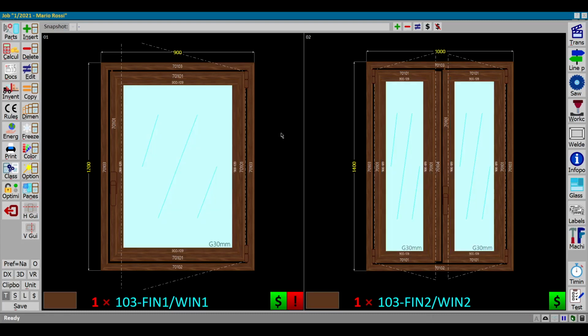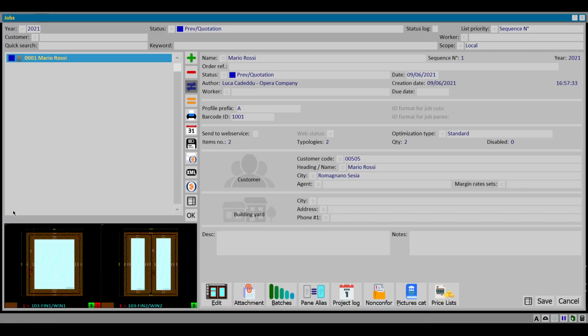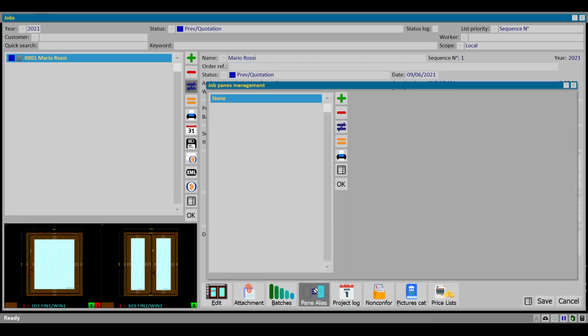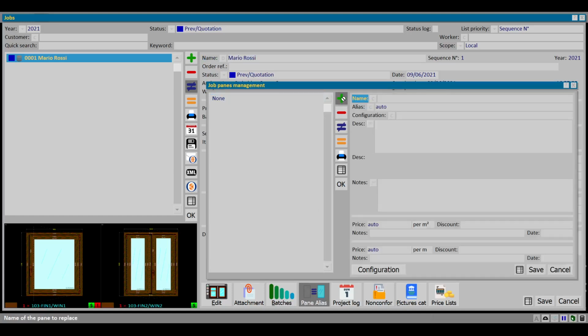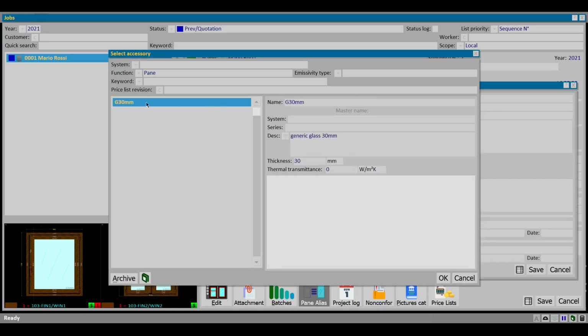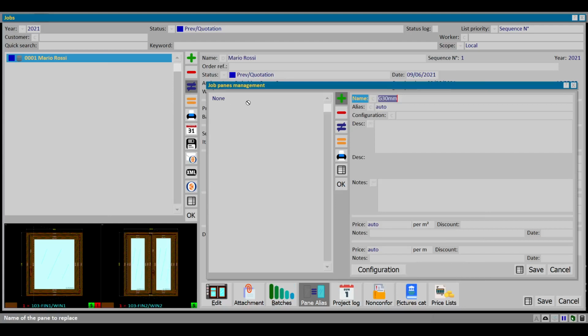Let's jump back a few dialogues. Now we click on Pane Aliases so we can work with our real-time configuration for this job. In this dialog, we basically replace the generic glass with a glass configuration. So let's pick the G30 millimeters. We can replace it with a pre-saved one from the database, or we can make a brand new one, which is what we will do right now.